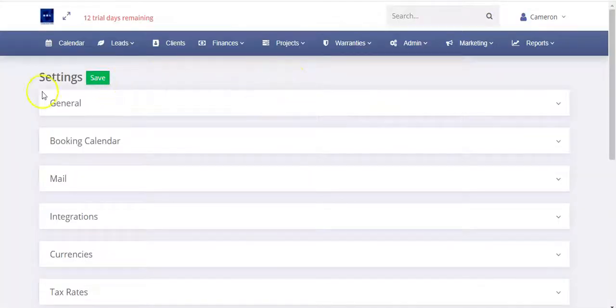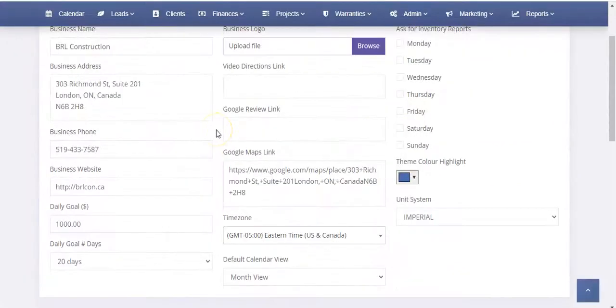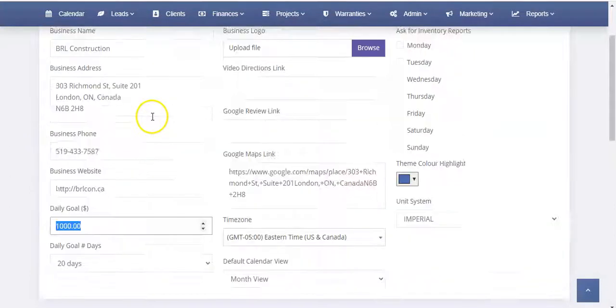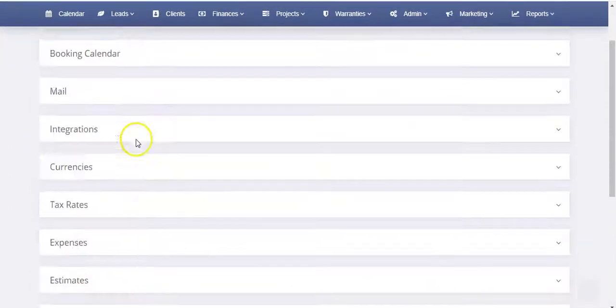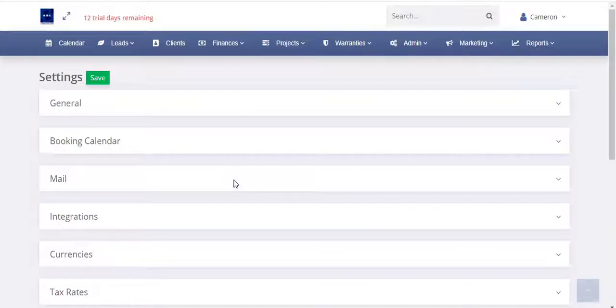Once we save and exit, it's going to take us to our main settings page. So that's going to carry over some of the stuff that we had put in, like there's our daily goal, for example, and it carries over a lot of information in here. Like if we go to tax rates, there's the tax rate that we put in. So it just basically sets up the key pieces that you are going to need.